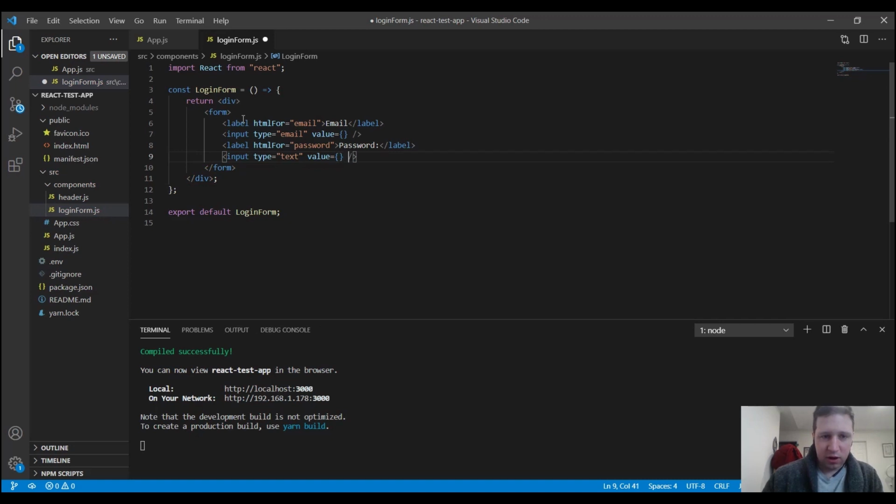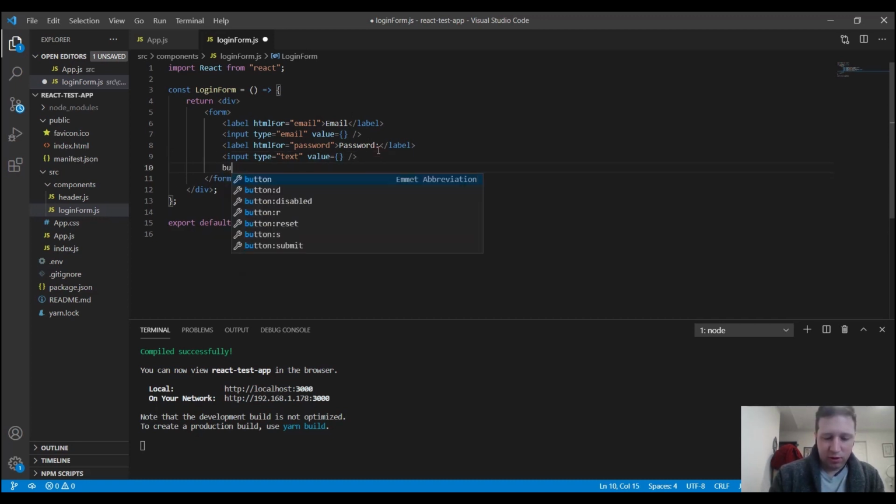All right. Now, so we have our form. Oh, we need a button, of course. Button, className equals btn dash primary. There we go. And what the heck, btn dash block, which is all Bootstrap stuff. Submit.